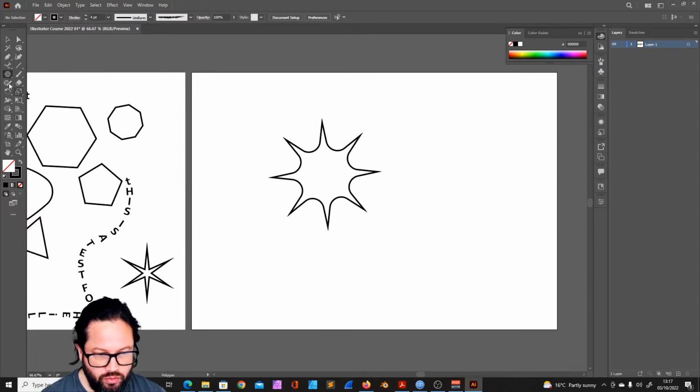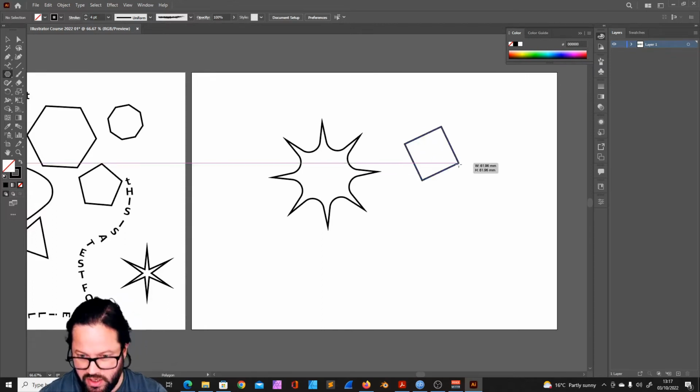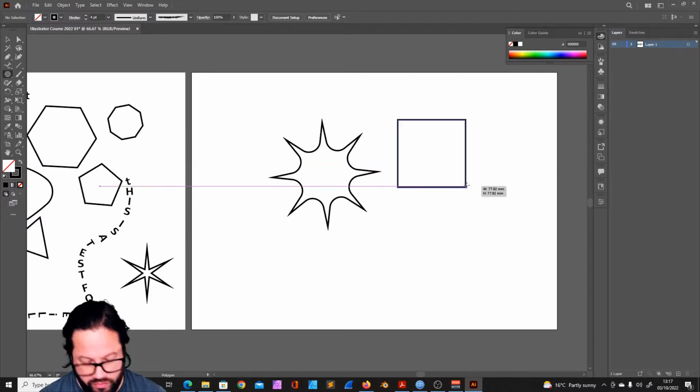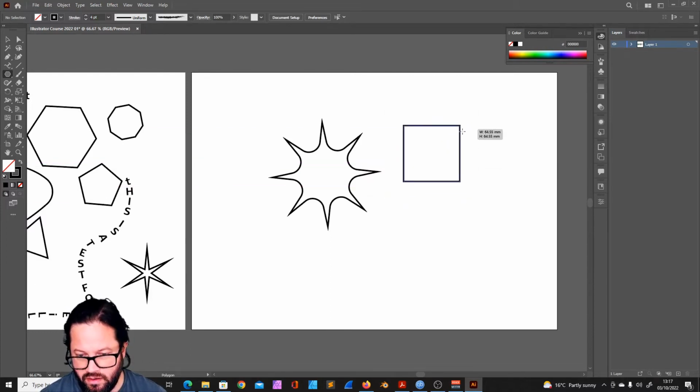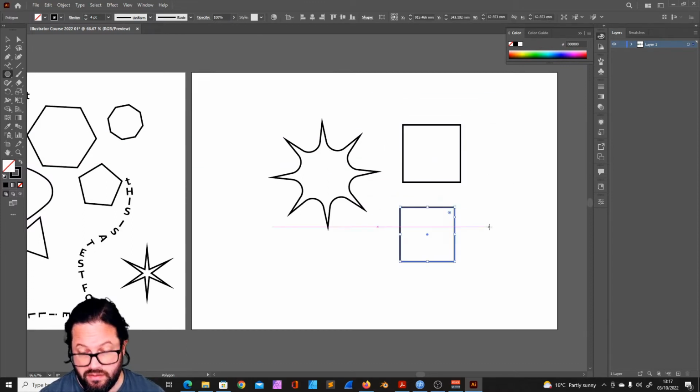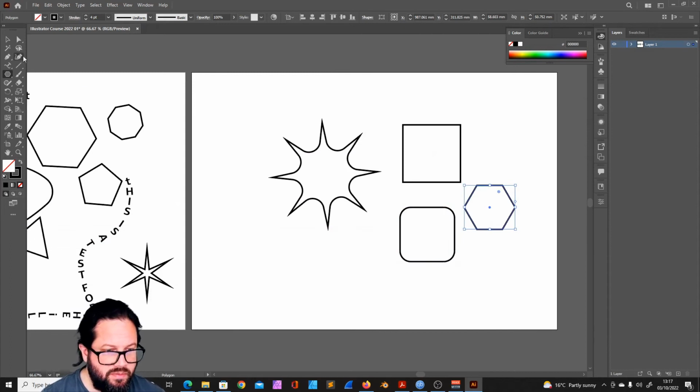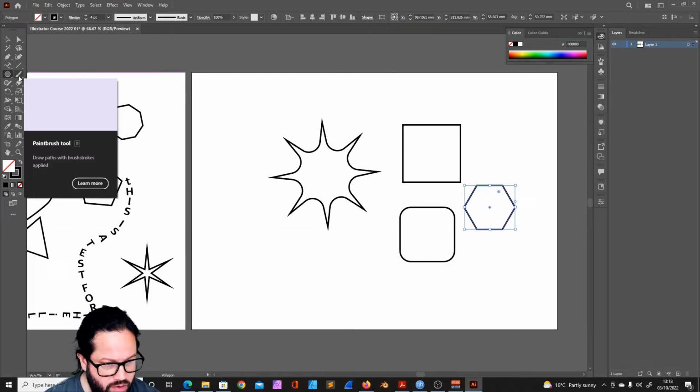Maybe the polygon tool. If I have the polygon tool on, again I can change the amount of corners. With Shift it stays perpendicular to or parallel to your screen. But yeah, that's pretty much it. It's just some small details in each of these tools, which makes it quite powerful.